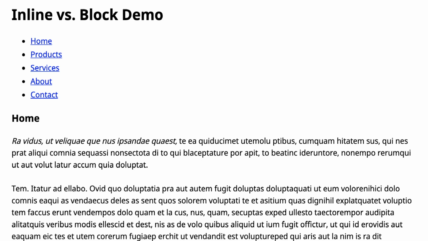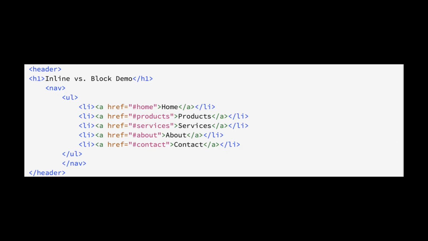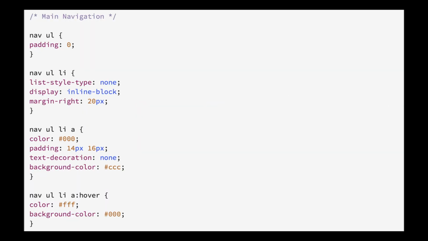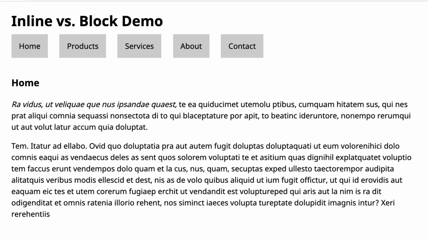Here we see an unstyled navigation with an unordered list. This is the HTML code for our navigation. Now we can examine the CSS. Instead of floating elements, we are using display inline-block on our list elements. This causes them to display horizontally instead of vertically. And the retained block properties allow the navigation list elements to display as buttons.